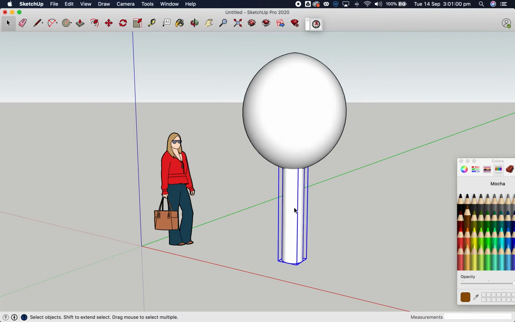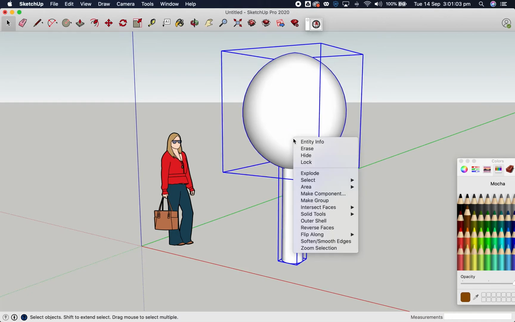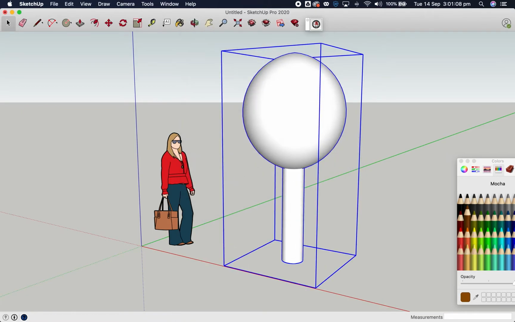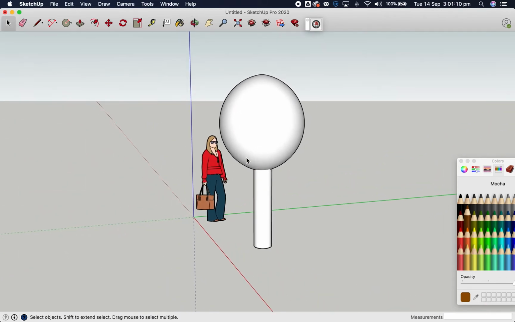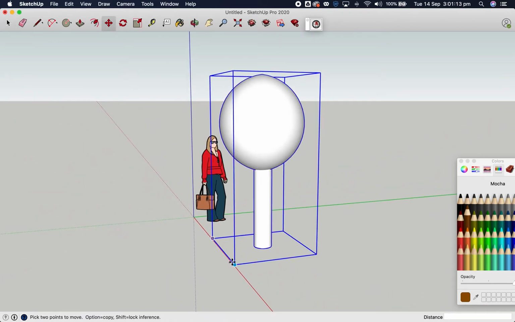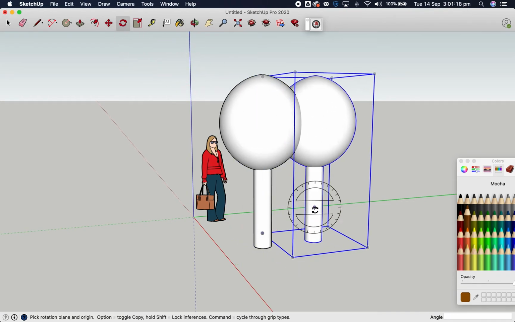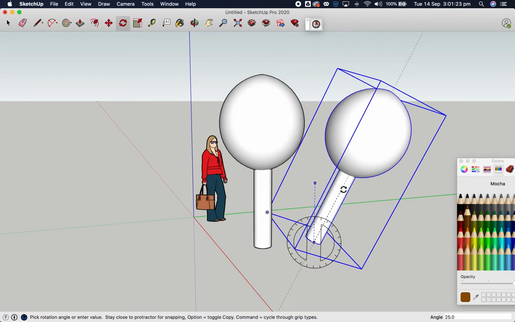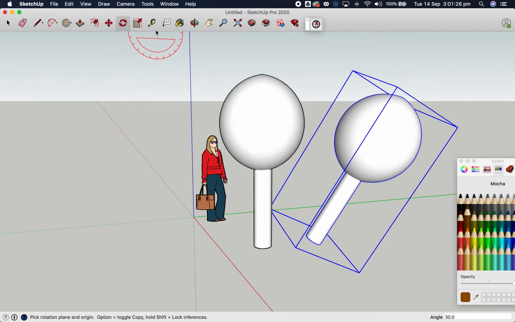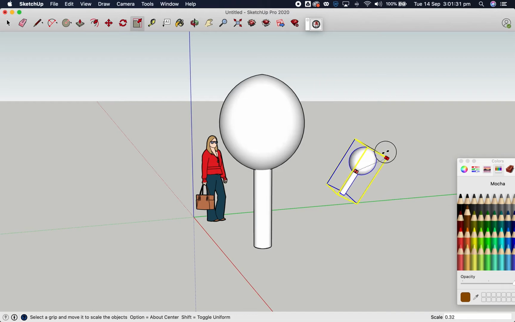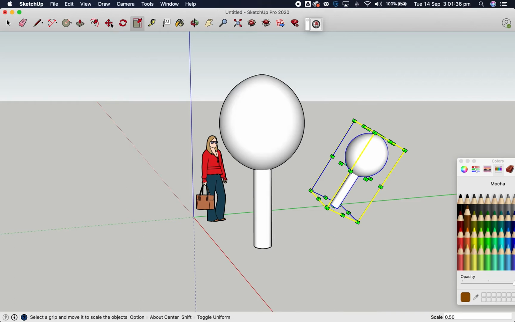Other things you can do with this is if you select both of them, right click on it and make this a component. So this is a component called tree. The beauty of this is that you can duplicate this tree by pressing Option, and you can rotate it. So it's rotated down maybe this way, for example. Resize it. You can press Option so it resizes from the center point, rotation and size, sorry.